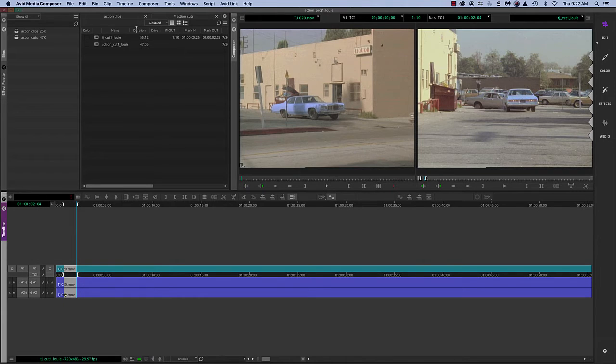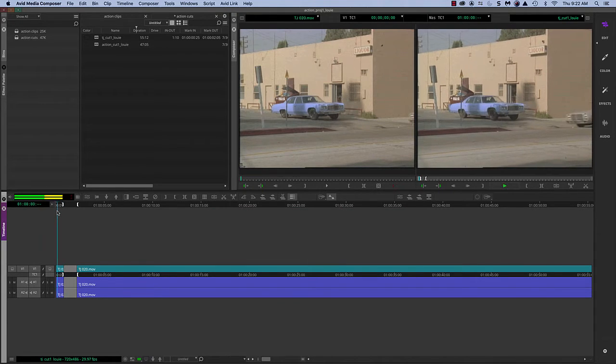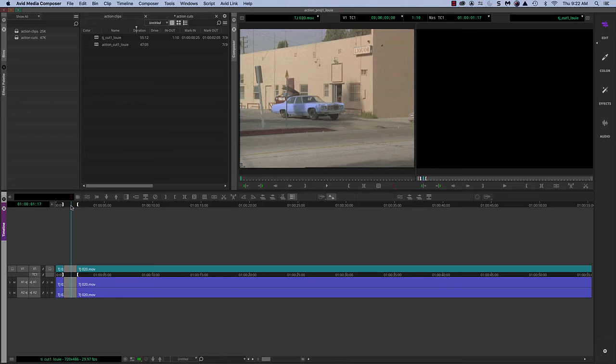I want to remove all that, and there's two ways of doing it. Right below, again, using only your left part of the keyboard, you have the letters Z and X. If I hit the letter Z, it will delete everything between the in and the out. So here we go. Now, that's hitting the letter Z with no modifiers, just plain Z.